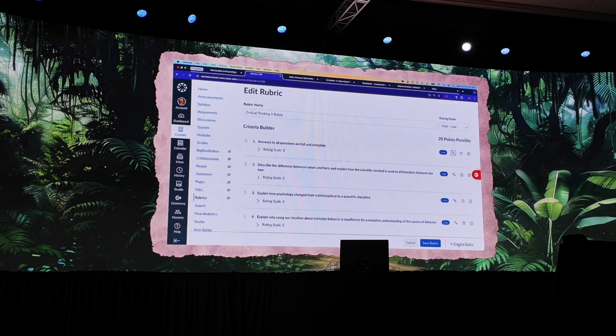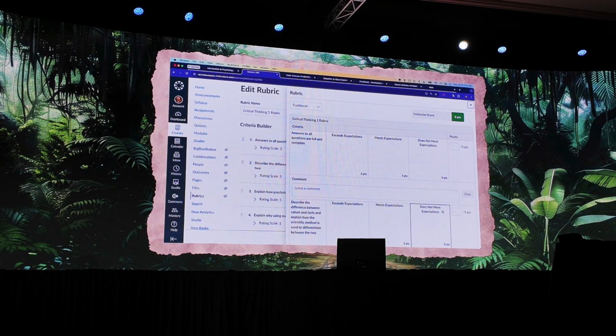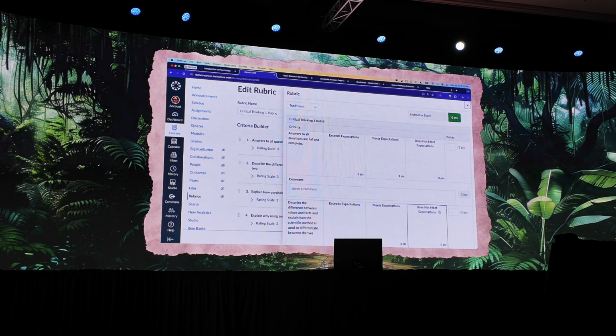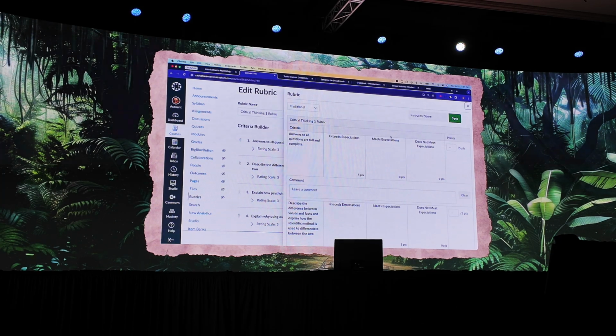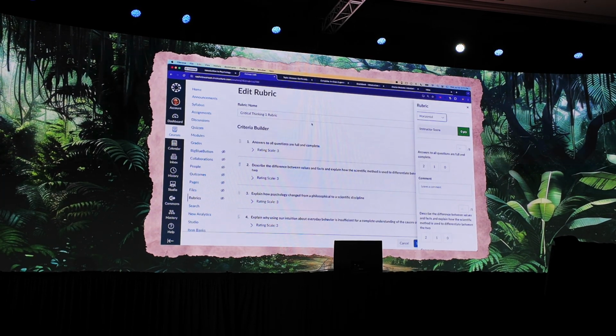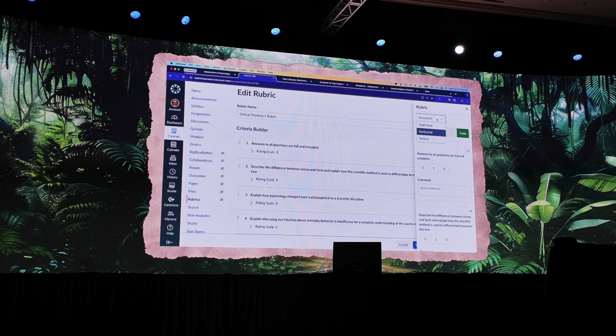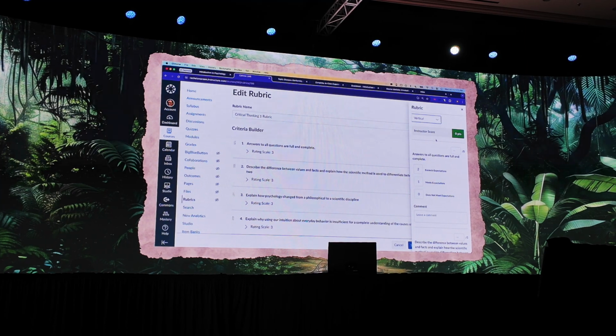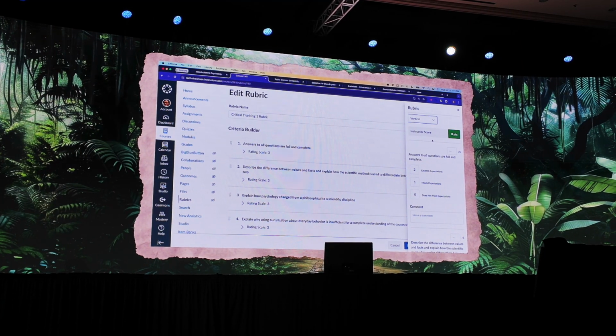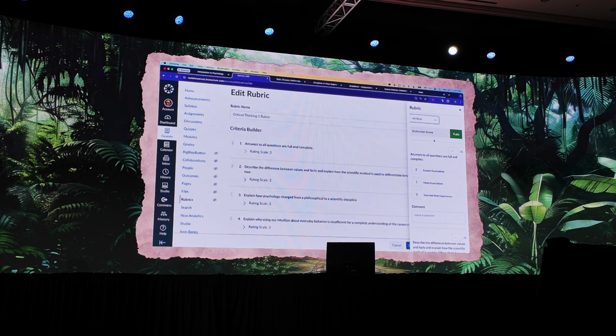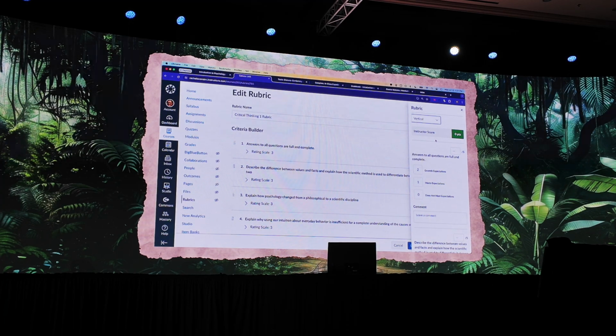All right, and now let's see what grading with rubrics will be like now. So of course we have the current traditional view that you'll be able to choose from, but we're now introducing a horizontal view, as well as a vertical view. And you'll be able to make your selection in SpeedGrader on which rubric experience you prefer to grade with.